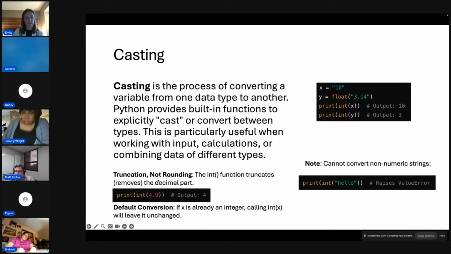When we cast, it's truncation, not rounding. So if we cast 4.9, the output of this is 4, not 5. So we're just cutting off the decimal point when we're casting a float to an integer, as opposed to rounding that up. One thing to note, we're not going to be able to convert things that don't make sense. Python is kind of smart, but it really doesn't know what to do with the word hello. So what am I supposed to do? How would I convert hello to an integer?